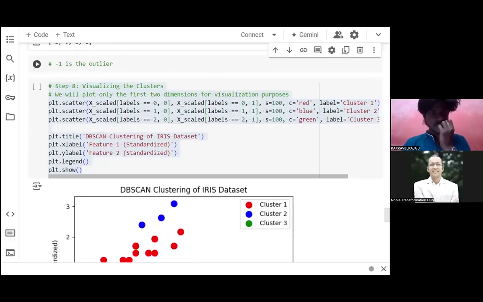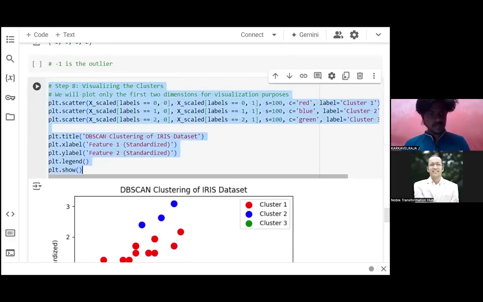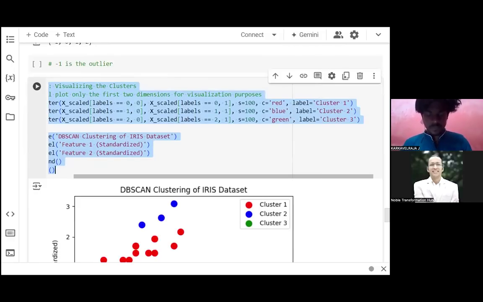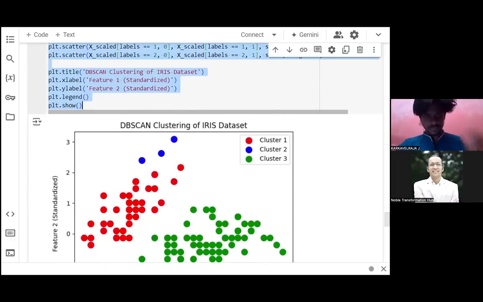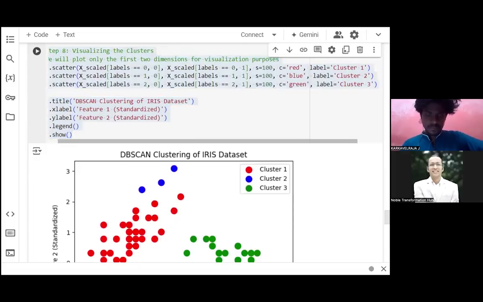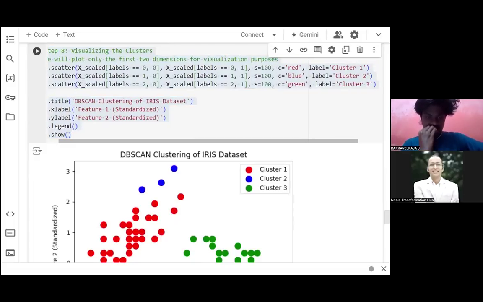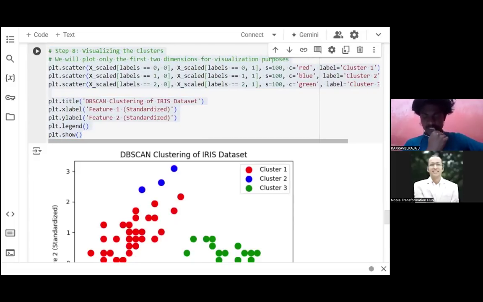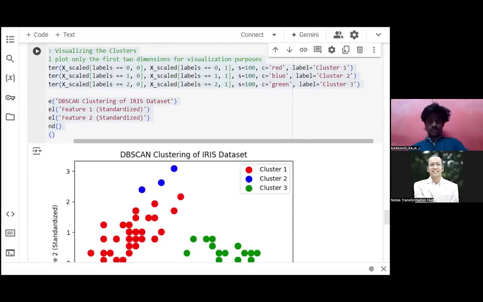We have to visualize now. Okay, that would be based on cluster 1, cluster 2, cluster 3, and colors are red, blue, green, and labels are 0, 1, 2. These are the X scale labels, and colors green, blue, red, and cluster 1, 2, 3.